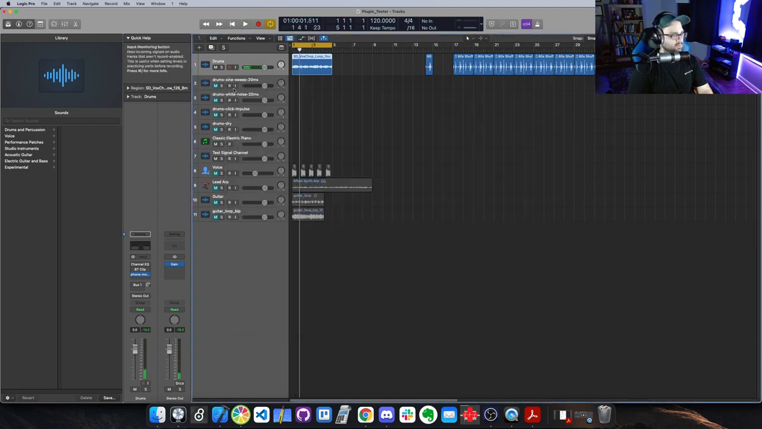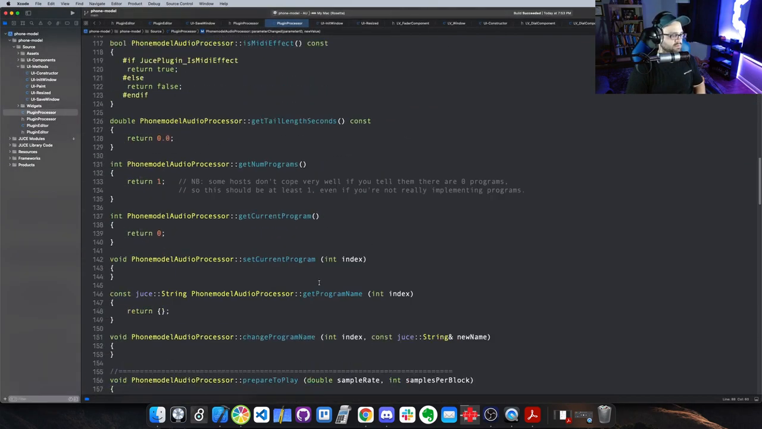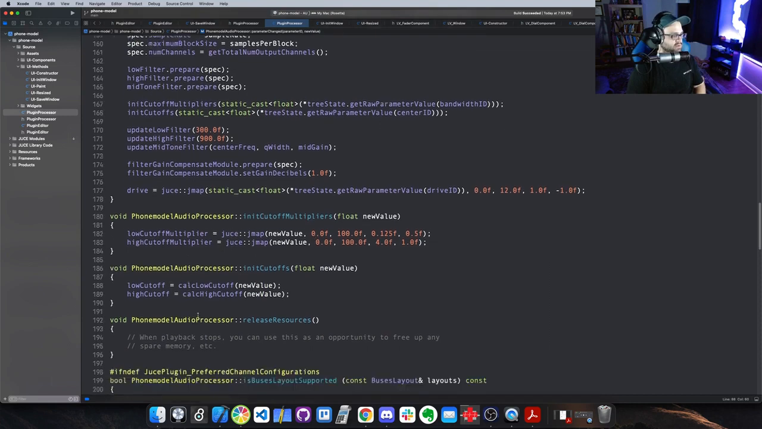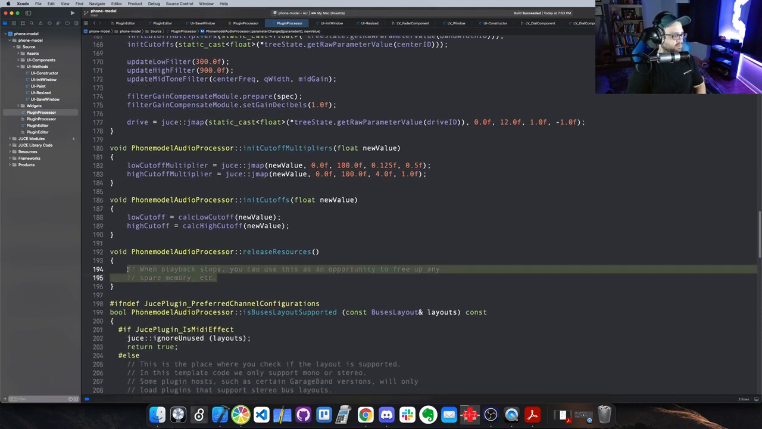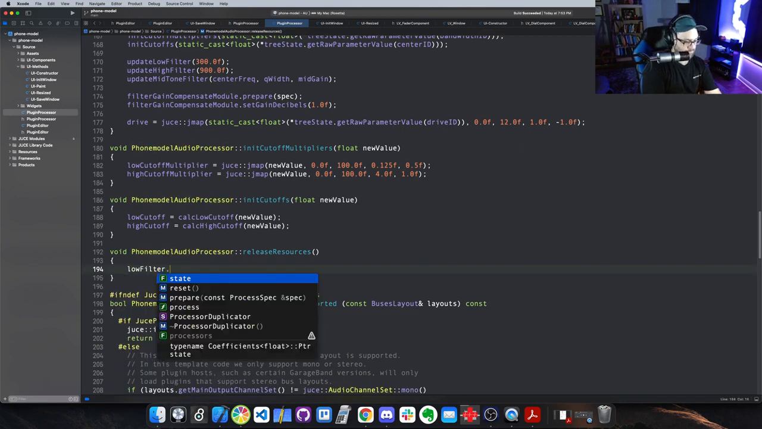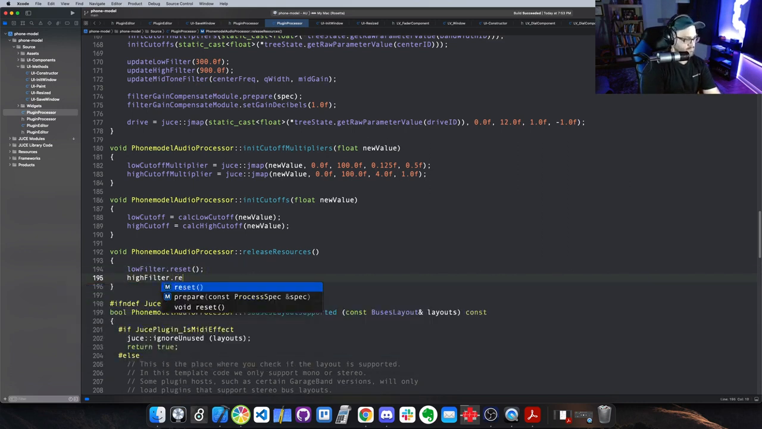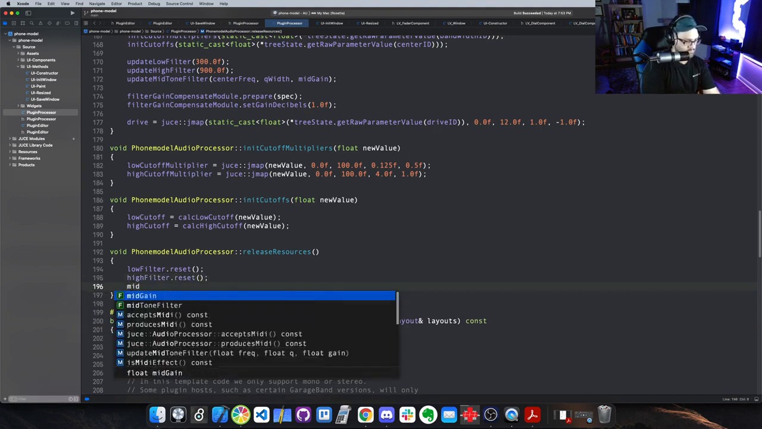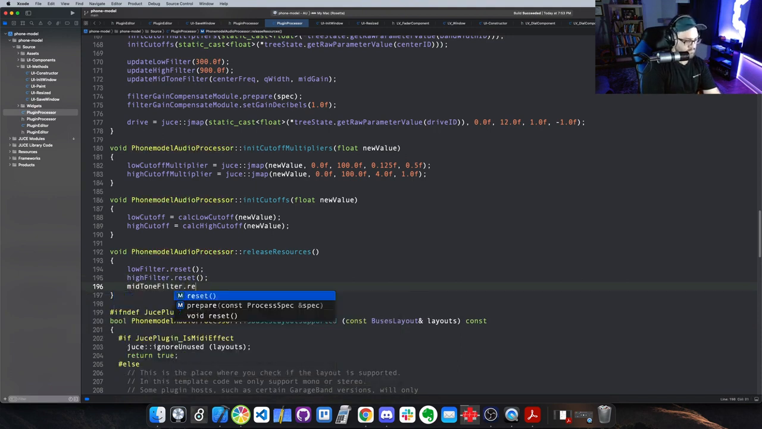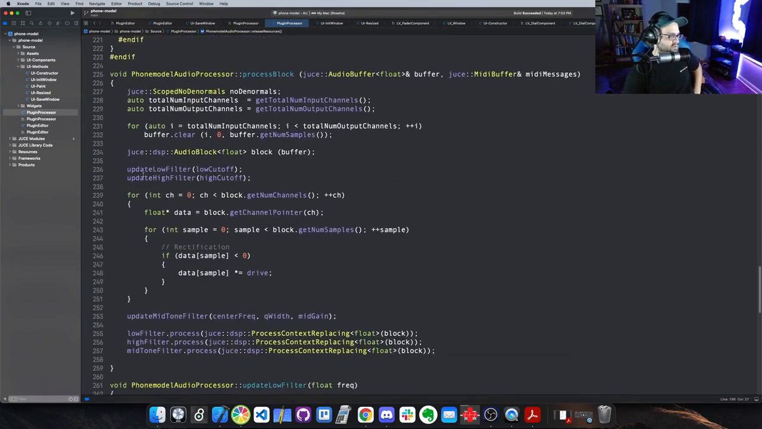So yeah, let's see. I think the reason it fixed it is whenever I just deleted the plugin and reinstantiated it. I think what I need to do is in release resources, take all of my filters and just call reset. It also could be the fact that I'm calling update in the process block, so it's updating all the time, even though it doesn't need to.